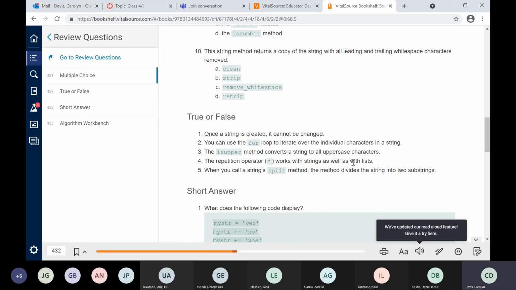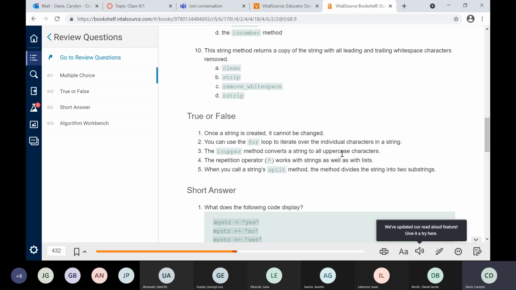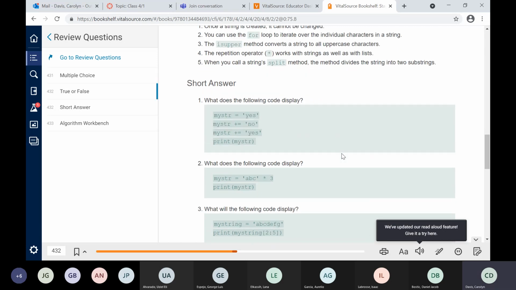4. The repetition operator works with strings as well as lists. True. 5. When you call a string split method, the method divides a string into 2 substrings. False. Okay? It divides it into whatever you're splitting on, how many of those there are. Okay? All right, let's look at these.